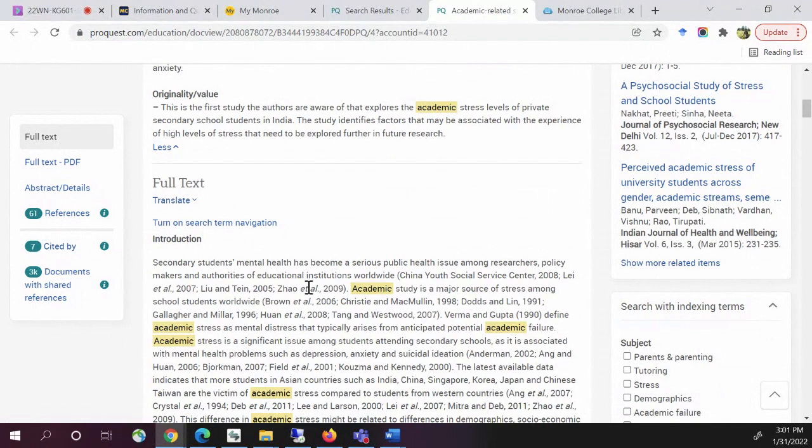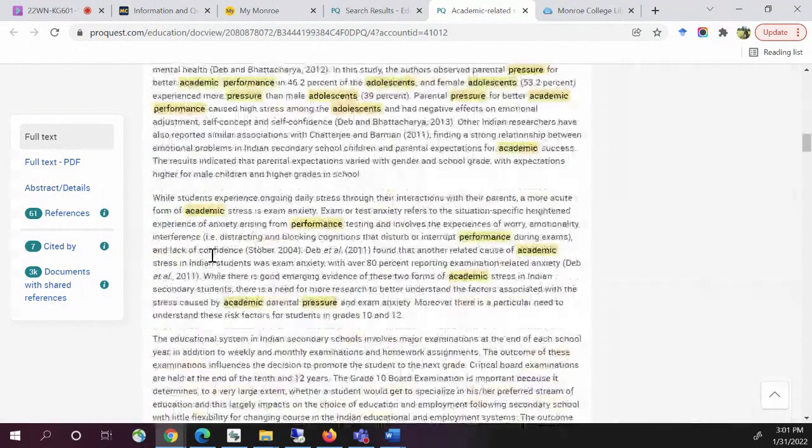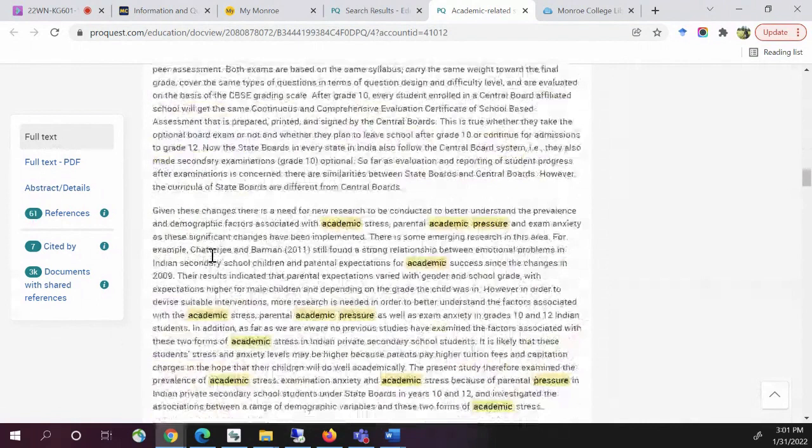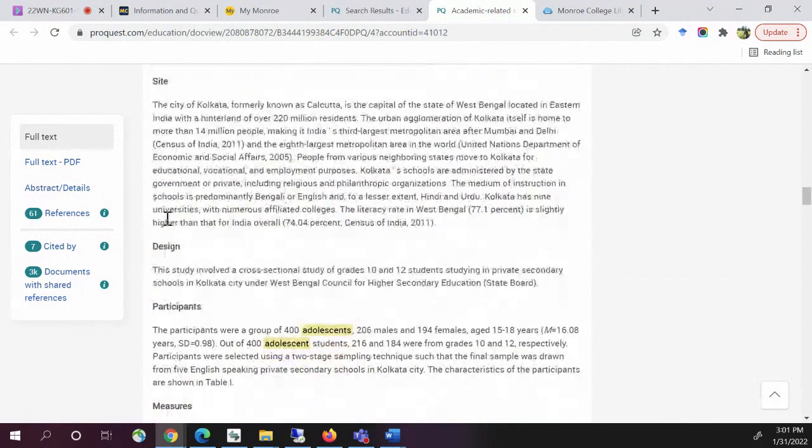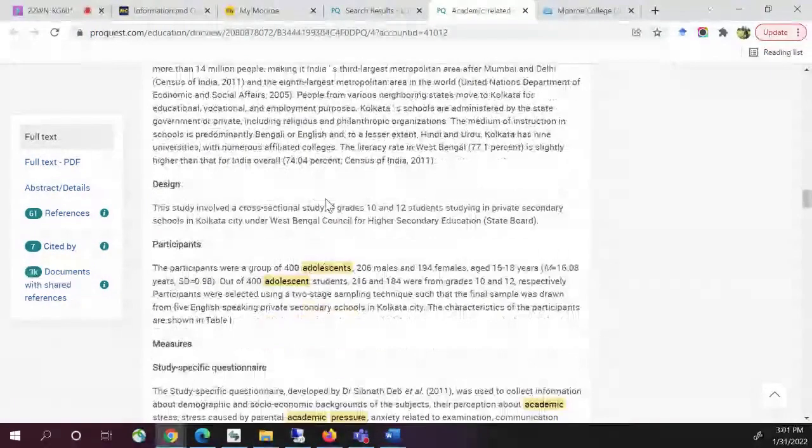If I couldn't have told from the article whether either one of those questions, which is, is it related to my topic, and is it a research article, I would start to scroll down and look at all the headings. So look at introduction, look at method. Okay, so again, if I couldn't tell that from the abstract, finding a section called method and design would start to indicate to me that this is a research article.